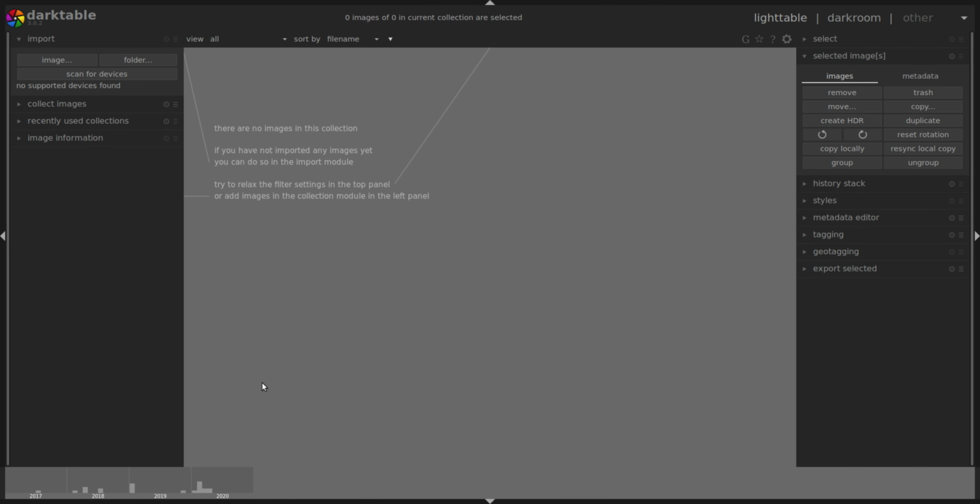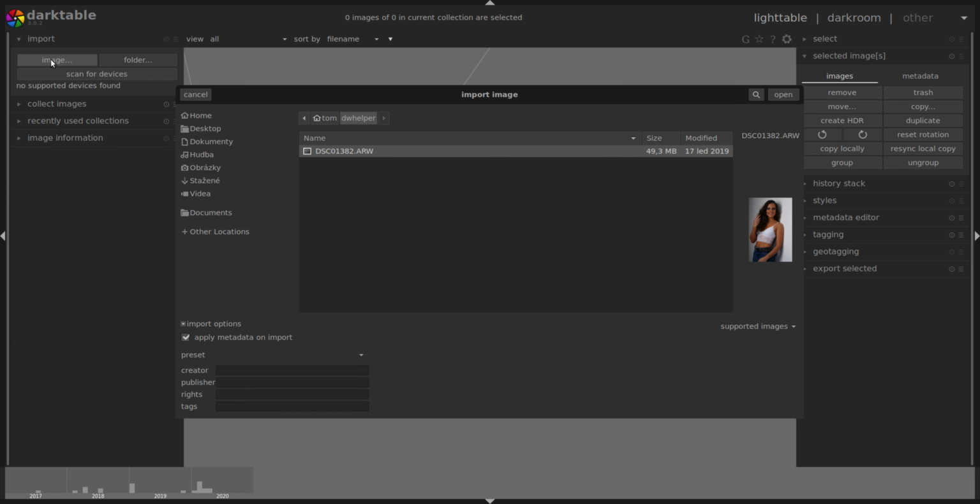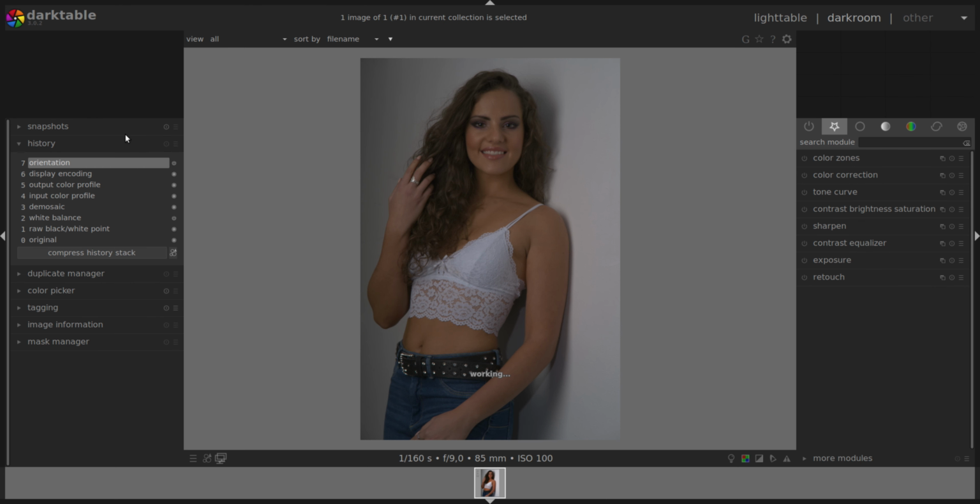Let's open an image. My picture is in this folder. It is a typical Sony RAW file, camera raw, 49 megabytes. So I open it, and I get a picture.